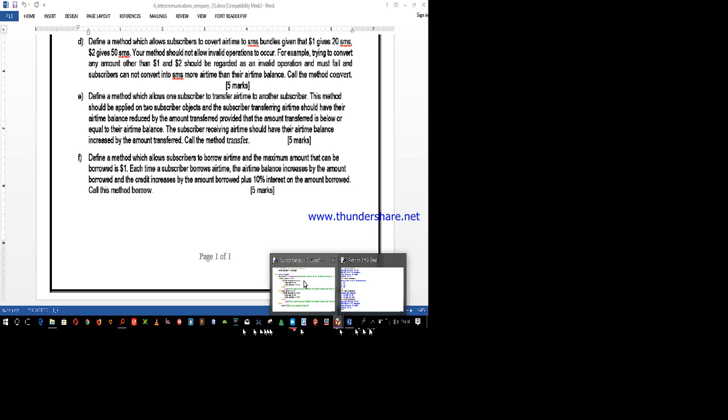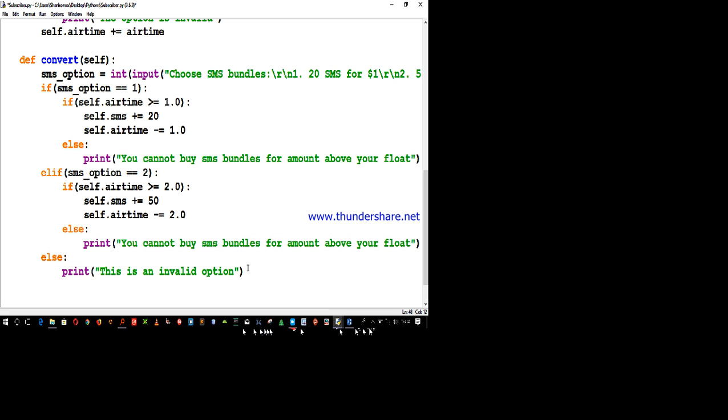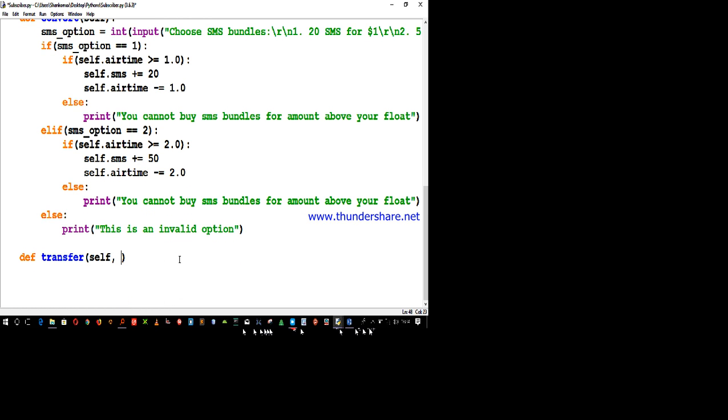How do we do this? The name of the method is going to be transfer, and this transfer is to have another one. All right, I'll just call this one the receiver.